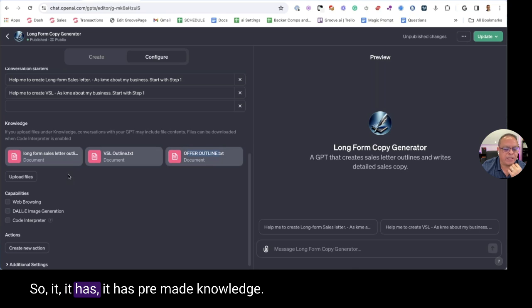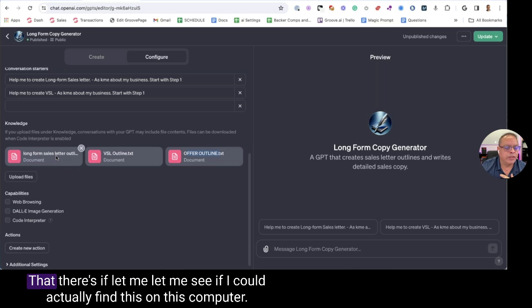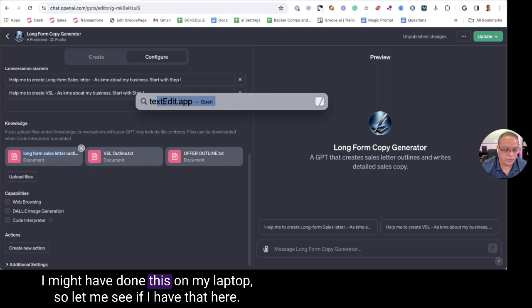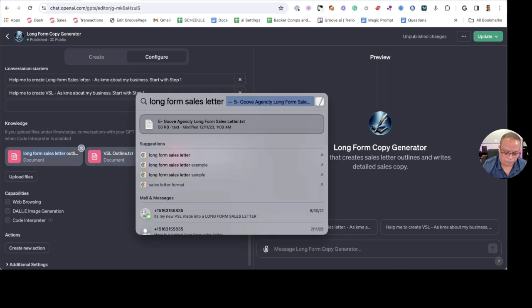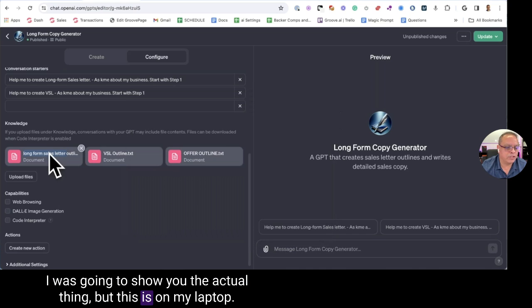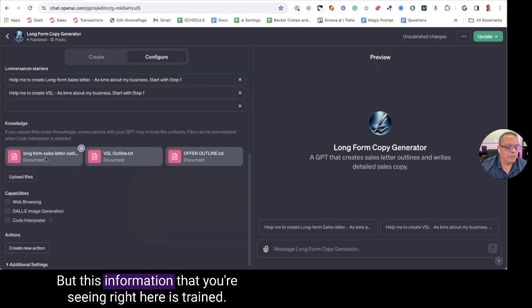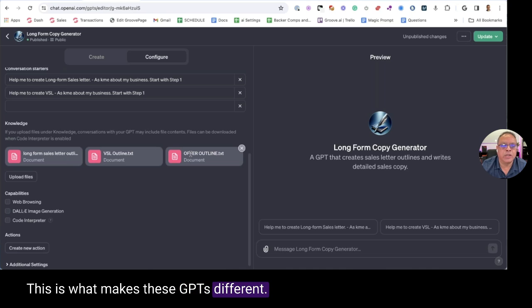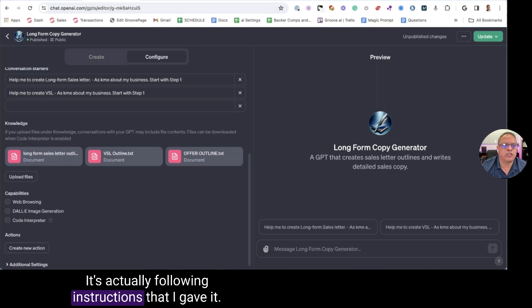So it has pre-made knowledge. Let me see if I can actually find this on this computer. I might have done this on my laptop. So let me see if I have that here. No, I don't have that here. I was going to show you the actual thing, but just on my laptop. But this information that you're seeing right here is trained. This is what makes these GPTs different. It's actually following instructions that I gave it.